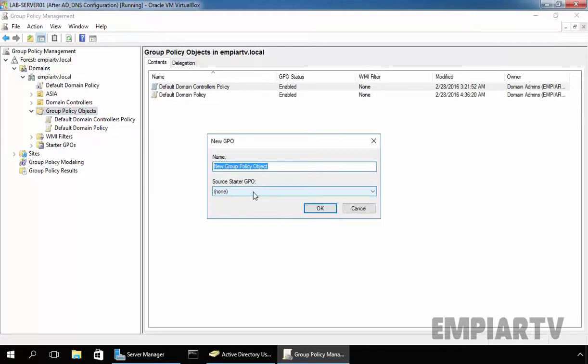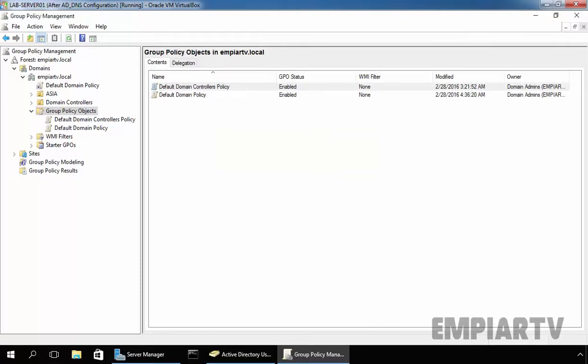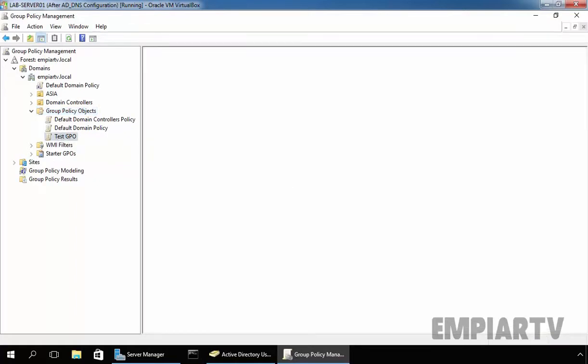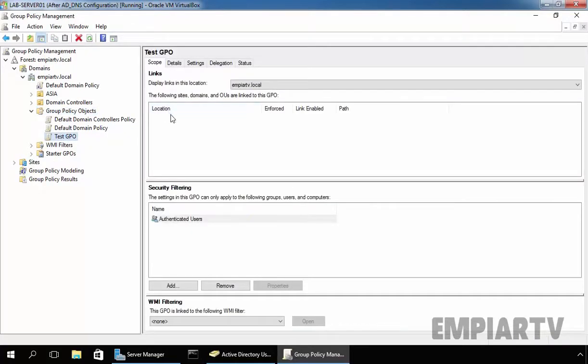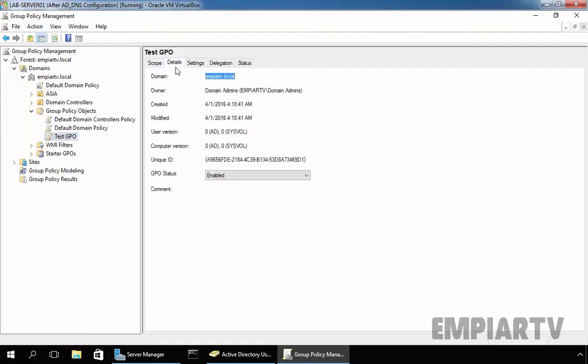Just specify the name of your group policy. Specify the name Test GPO. Click on OK. This will create one group policy object under our domain, and the name of our group policy object is Test GPO. This GPO is not linked with any OU, domain or site, and that's why this field is empty. If you click on Details, you can see every group policy object has a 128-bit unique identifier number, and this is the number for our group policy object.